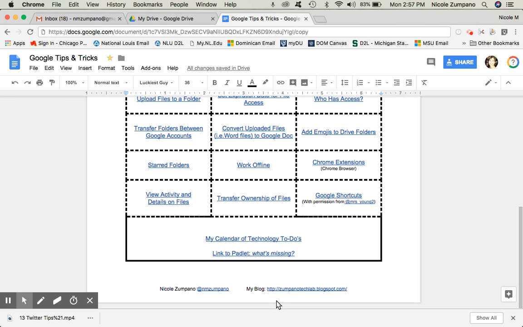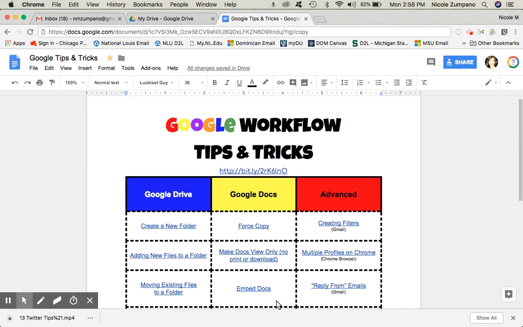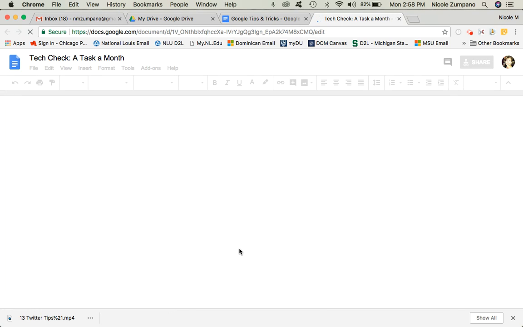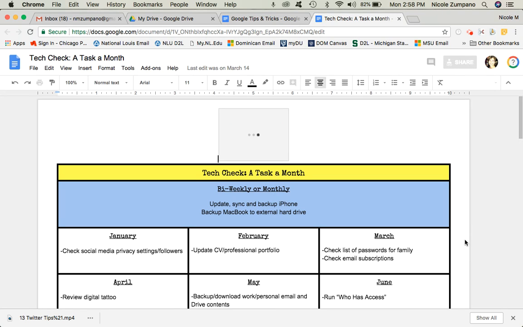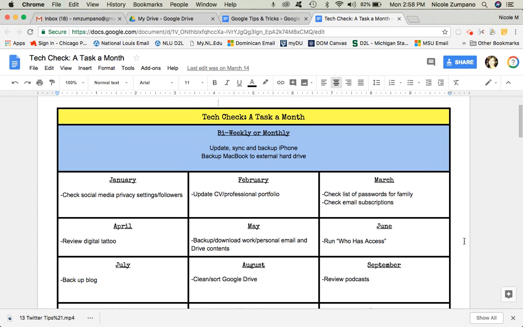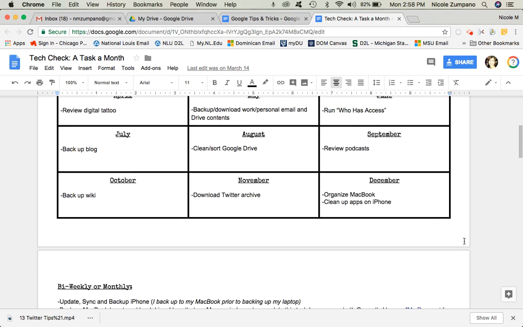And I want to point out 2 other links that are on the bottom of this that are kind of unrelated to these tips and tricks, but related in the same time. You could see this is a hyperdoc here of a bunch of different pages that I put together. I've also put together a calendar of technology to-dos for the entire year. And this basically, because we're becoming more digital in our lifestyle, is just a tech check, a task a month to complete. So there is information there if you're interested.